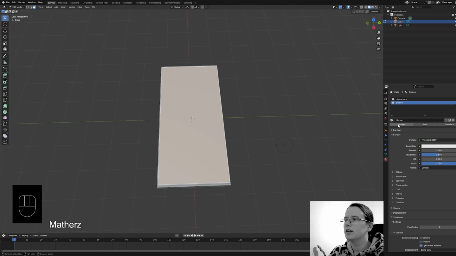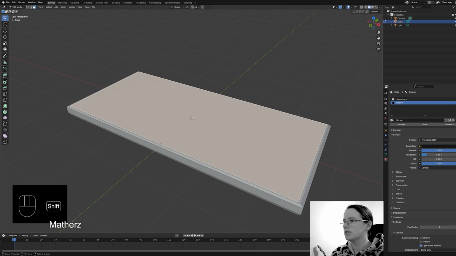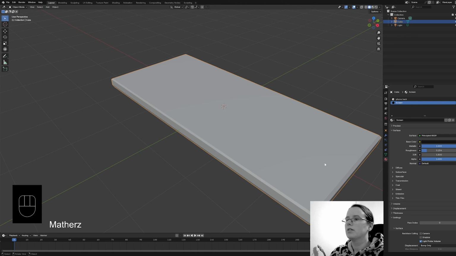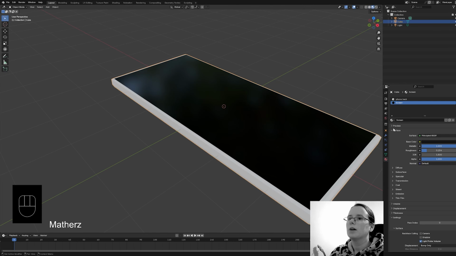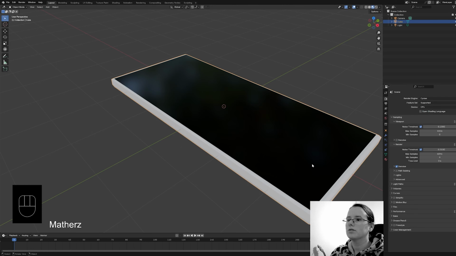For the screen we're just going to click assign, and then we're going to go here and make it a little bit grey and a little bit reflective as well. Now you can add stuff on here in the shading tab if you wanted to. You could have a photo, just make sure that you size it up. Okay, so we've got that now. I'm just going to change my engine here, which should be cycles. I'm going to shade it smooth.